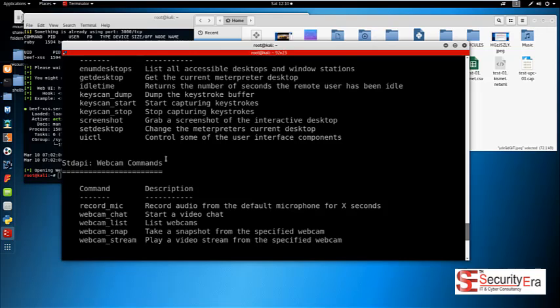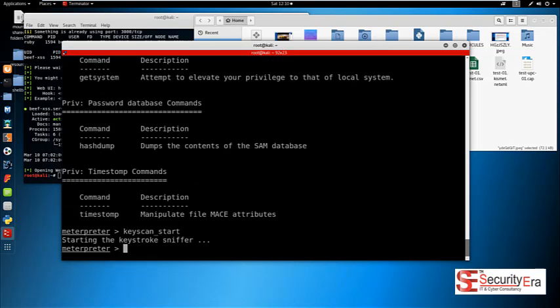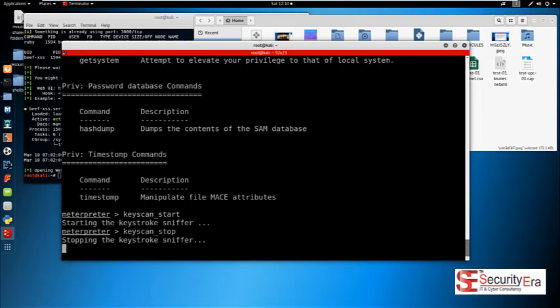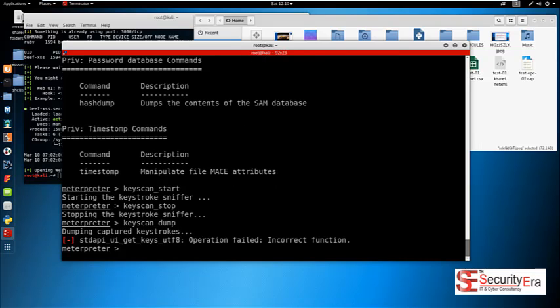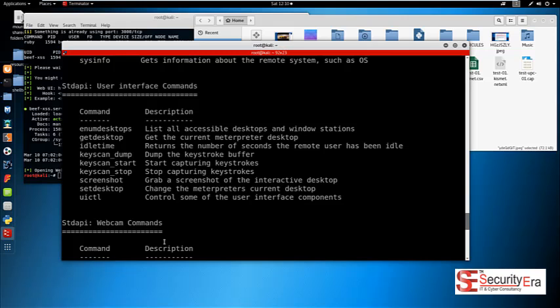Now let's have a look what it was to stop it. So it's keyscan_stop, which makes sense because we started it with start. There we go, we stopped, and we'll just dump it now. So we'll dump everything we know. It's dumped it. Oh, incorrect function, was it dump? keyscan_dump.